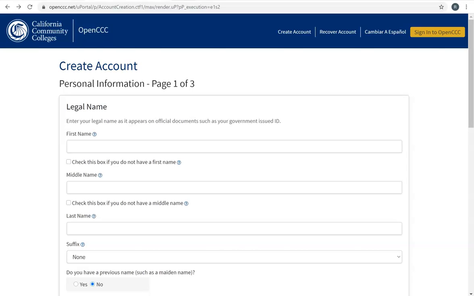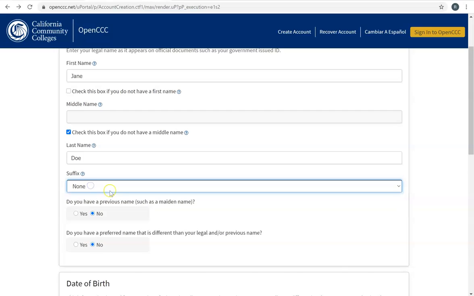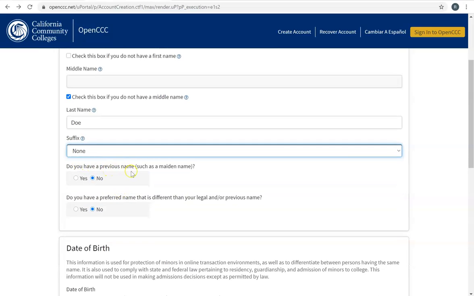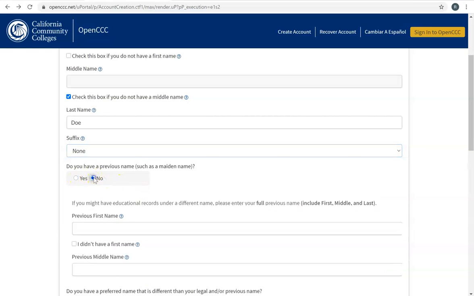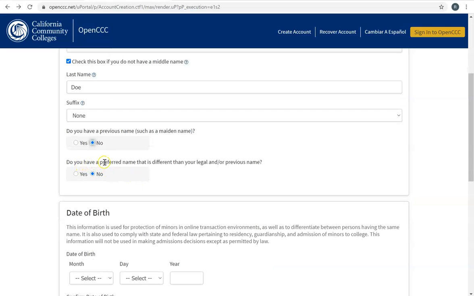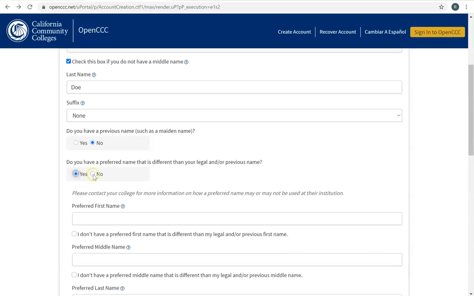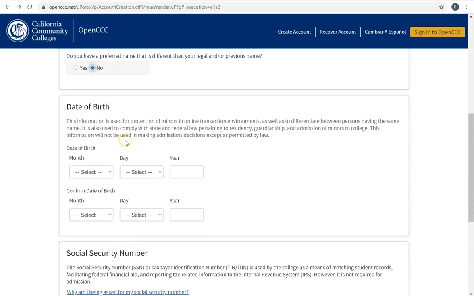Start by filling out your personal information. Enter your legal name as it appears on official documents. I'm going to apply as though I'm a first-time college student. First name. If you do not have a middle name, go ahead and check off the box. Last name. If you have a suffix, go ahead and pick one. If you have a previous name, such as a maiden name, go ahead and type that in. In this case, I'm going to click No. If you have a preferred name that is different than your legal name, go ahead and type that in. In this case, I'm going to click No.